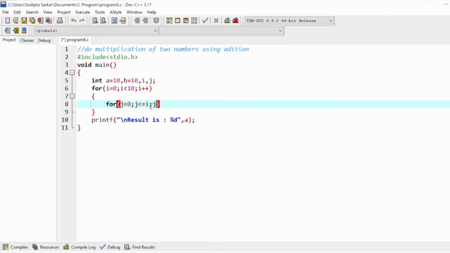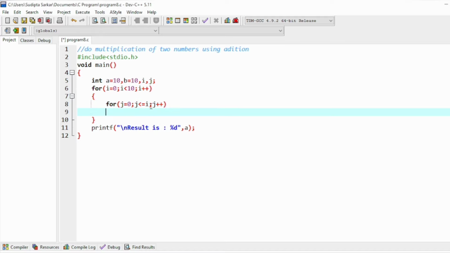Now the increment condition, j plus plus. And under this, as I will write a single statement, we don't need any curly brackets. printf, with a double space and then the star. It is the main star which we are going to print, semicolon.